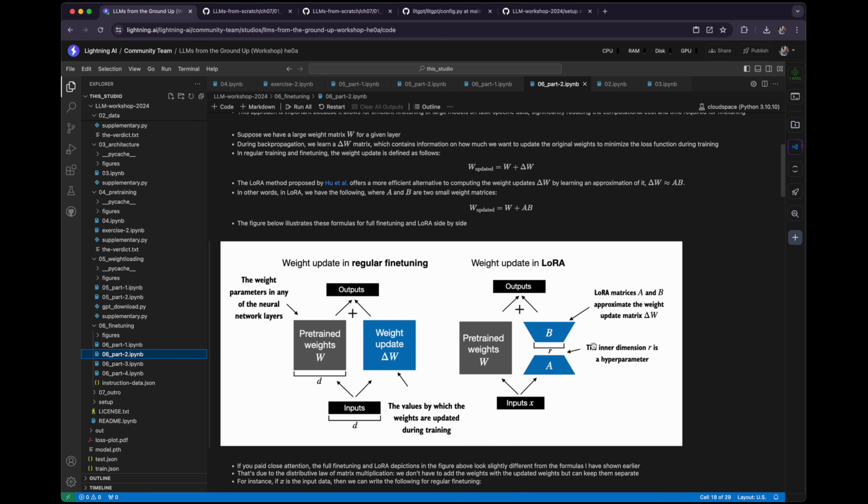So for instance, assume this is 10 by 10, then we would have, for example, something like 10 by 2 and 2 times 10. And 2 times 10 is 20, plus 20, we have 40. So we are saving weights by using these small matrices compared to the original one. And if you think about, let's say, 1,000 times 1,000, that's 1 million, right? And we have 2 times 1,000 plus 2 times 1,000, that's 4,000, right? So in this sense, we can save a lot of weights by using smaller matrices.